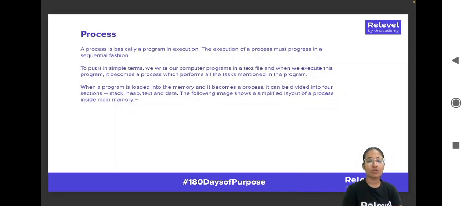Now, the execution of a process must progress in a sequential manner. You never execute a process out of sequence. The execution of a process always happens step by step in a sequential fashion. To put it in very simple terms, whenever we write computer programs in a text file and execute the program, it becomes a process. When there is a set of instructions in a file, it's a program. But when you start executing that program, it becomes a process. That process performs all the tasks mentioned in the program.